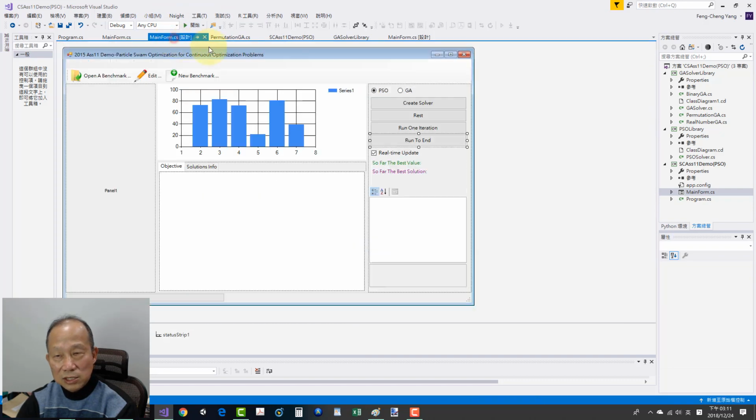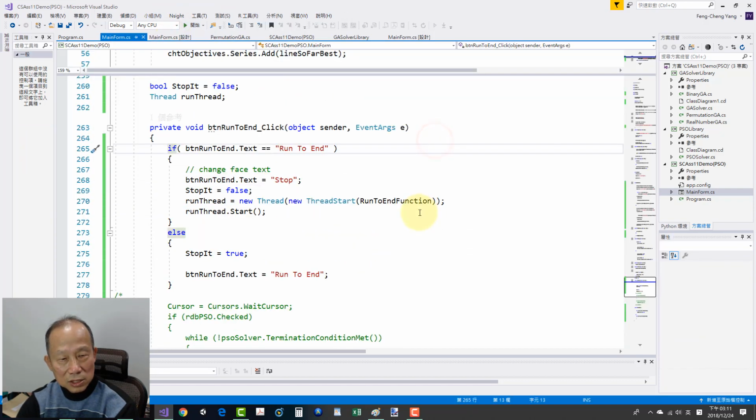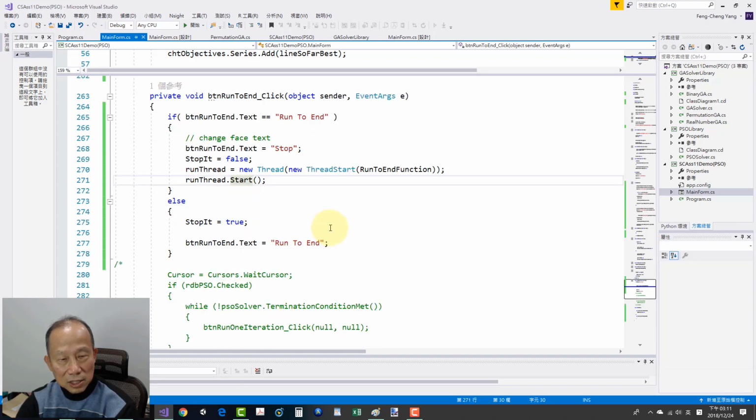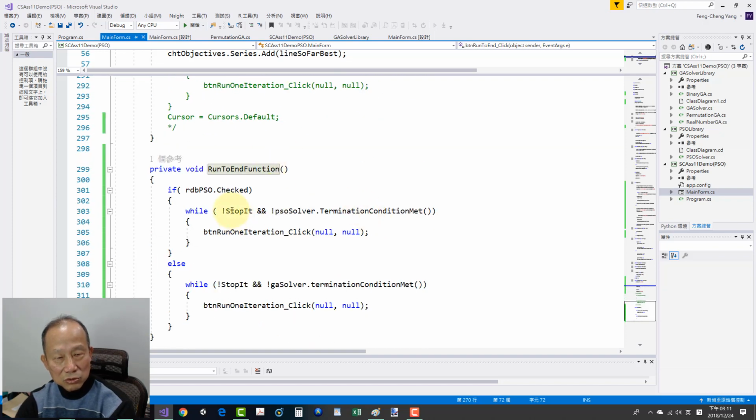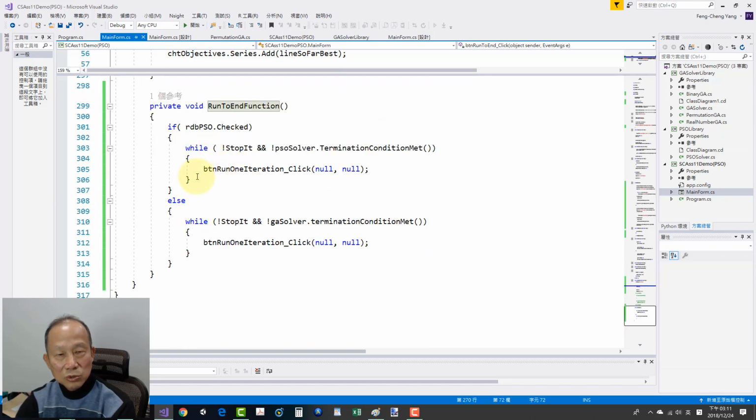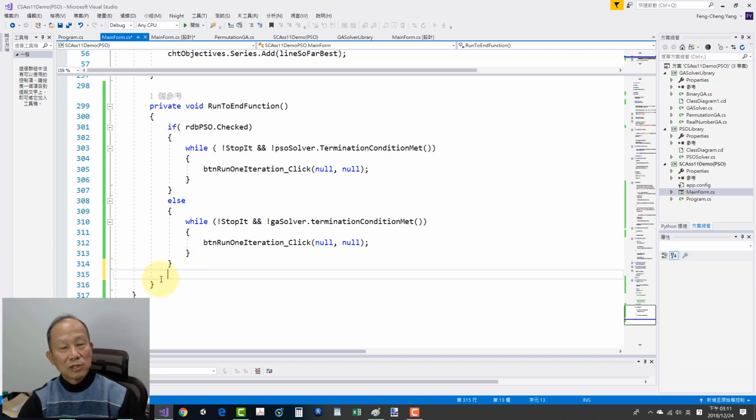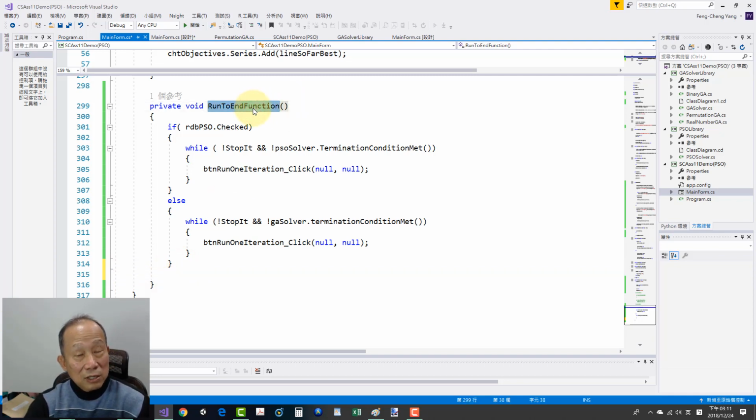Once we hit the run to end button, we create a new thread and start it, and the thread is right here, the run to end function. So the thread just keeps looping through iteration by iteration, and at the end it simply completes right at this point. Remember that this function is executed by another thread.